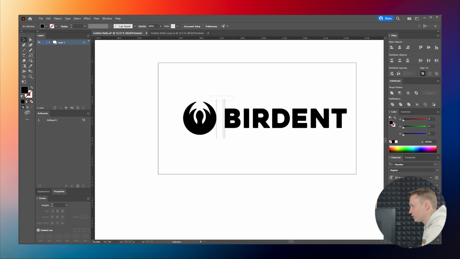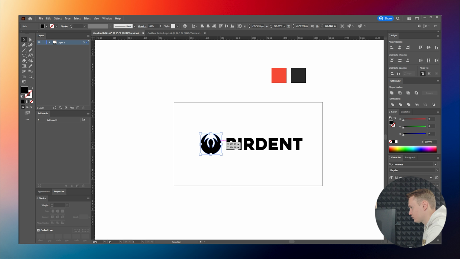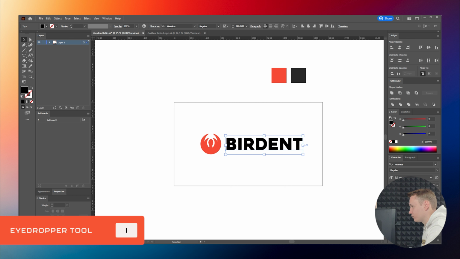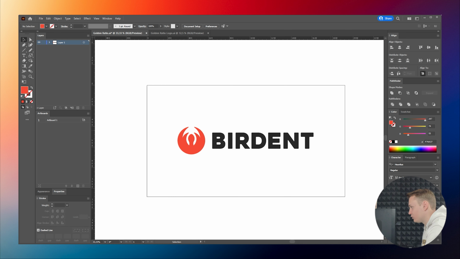It remains only to add colors. Let's apply them to our logo. Use the eyedropper tool to set the color for the symbol and now color for the font. Our design is ready. In my opinion, it turned out to a quality and beautiful logo. And what do you think about it? Share your opinion in the comments, please.